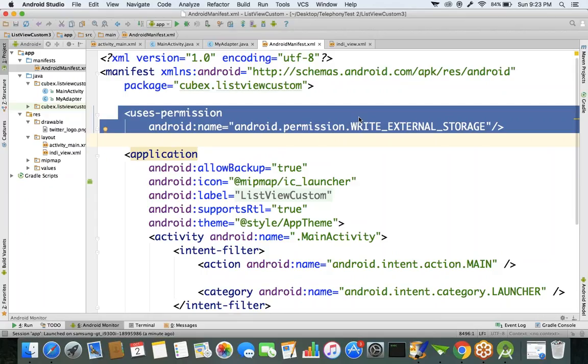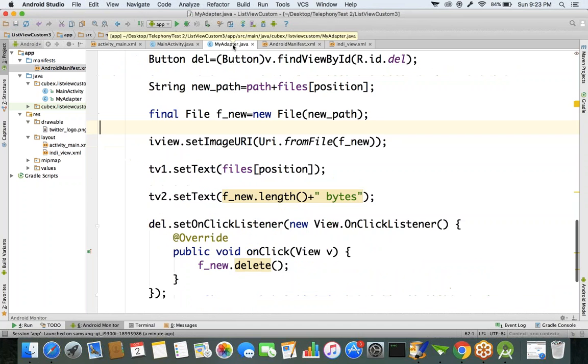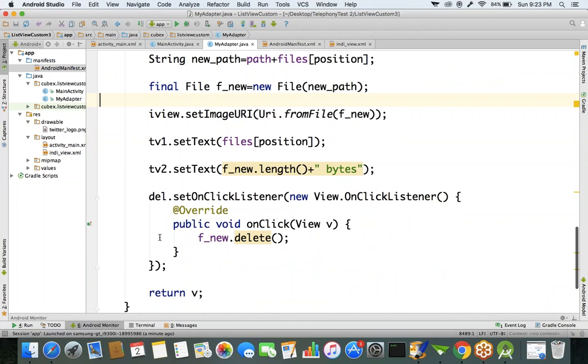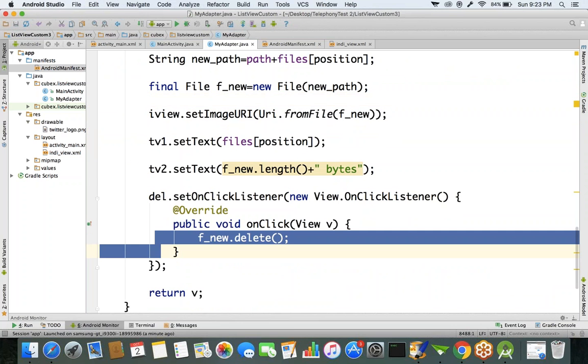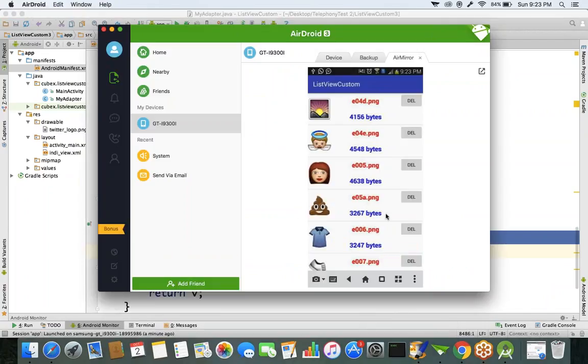Okay. And the second thing is that we are performing the delete operation, okay, fine. But after presenting the data on the screen, then we are performing the remove operation. You understand, right? After presenting the data on the screen, then we are performing the delete operation.